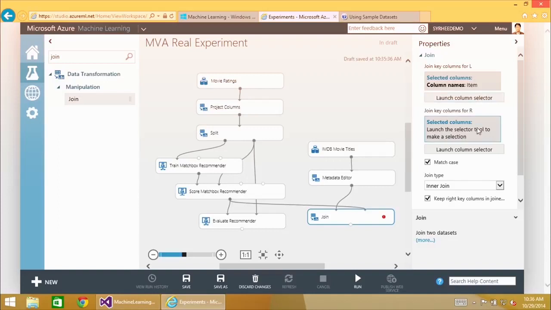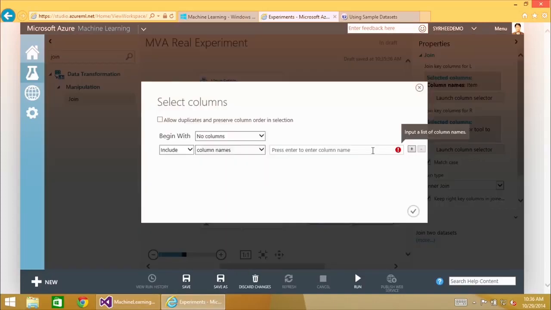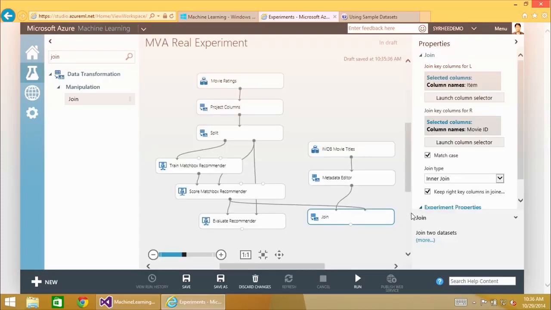Now move down and you see we need to get the right join column. It was called item before, but in this one it's actually called movie ID. Remember that? Okay. So we're going to type in the same thing, movie ID. Good, perfect. Now again, how do we know this? We knew it from the previous step, when we were looking at the data. So go ahead and click OK there.